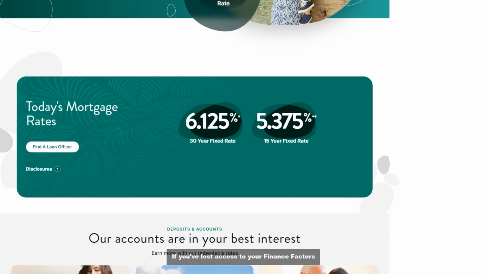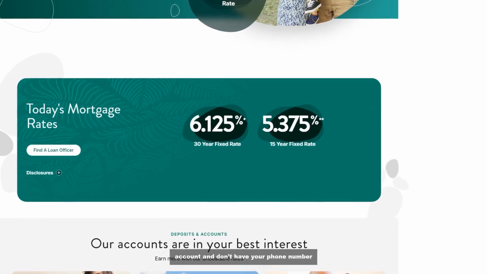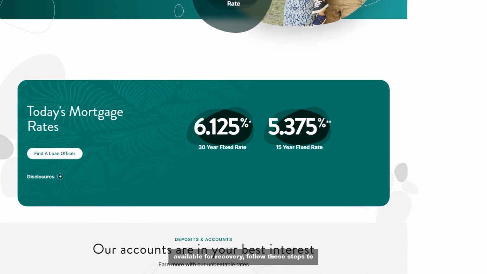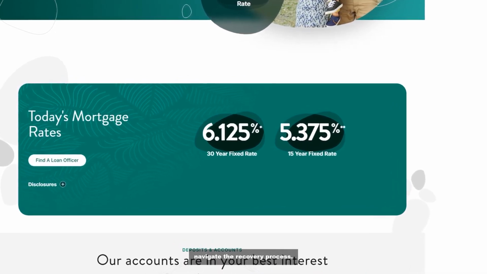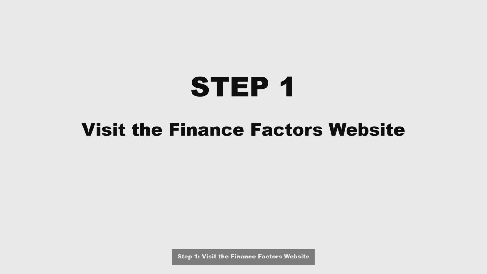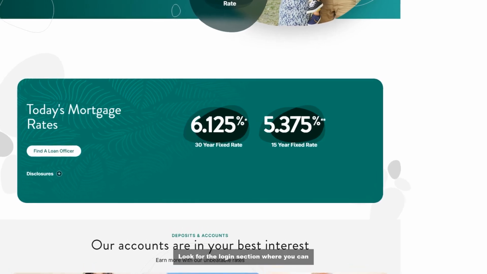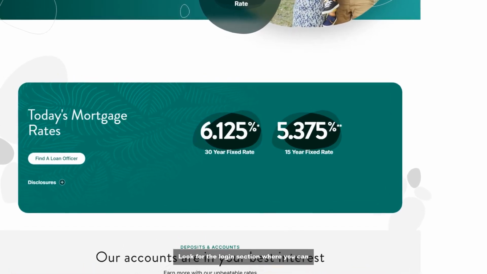If you've lost access to your Finance Factors account and don't have your phone number available for recovery, follow these steps to regain access. This guide will help you navigate the recovery process. Step 1. Visit the Finance Factors website. Go to the official Finance Factors website. Look for the login section where you can access your account.